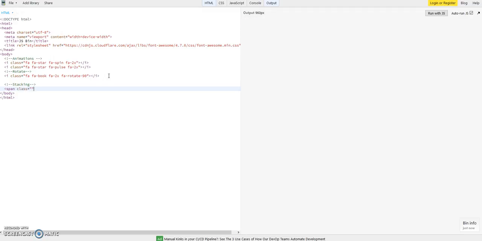Giving it the class FA stack, close this span, and now we can define the 2 icons we want to use. So for example, the first icon should be a circle, a thin circle. So FA minus circle minus thin.